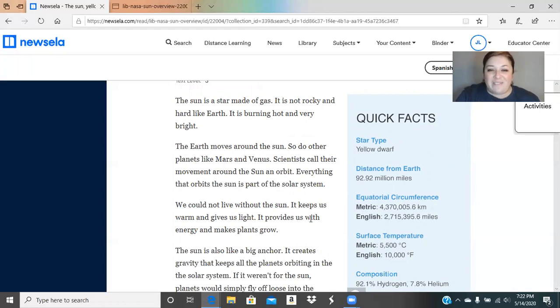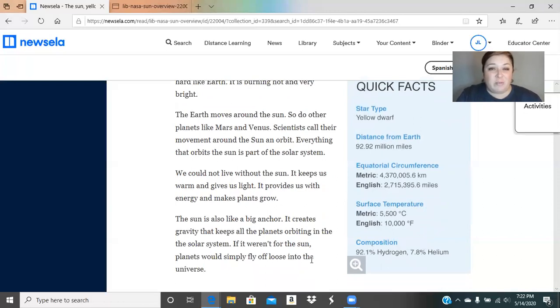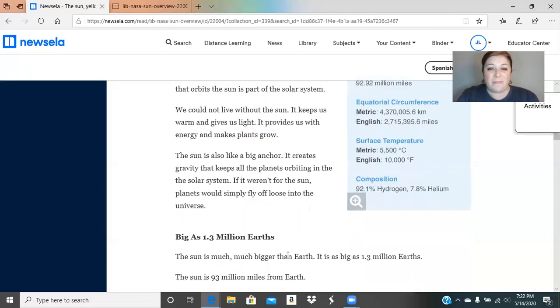We cannot live without the sun. It keeps us warm and gives us light. It provides us with energy and makes plants grow. We remember that when we were reading about sunflowers last week, right? We talked about how the sun was very important to make them grow.